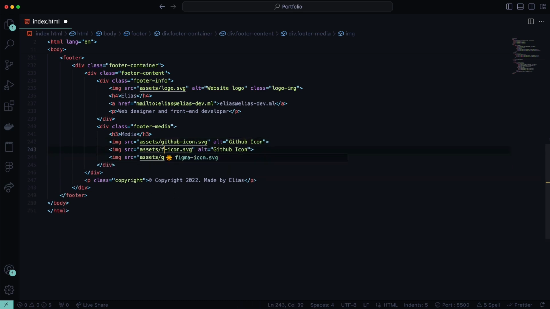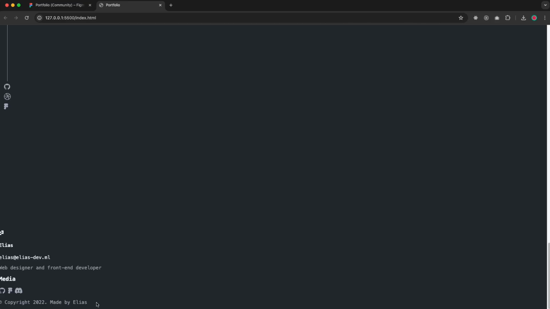The second one is Figma icon. And this third one is the Discord icon. And we'll need to rename the alt attributes as well. So this one is Figma icon and the last one is Discord icon. And if we go back, this is what we have for the footer.